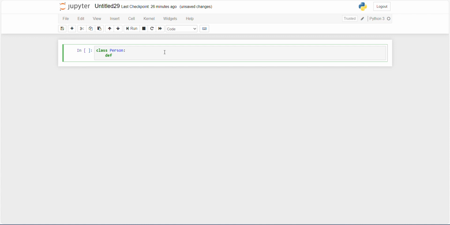So def, this keyword is used to declare any function. Now there is a predefined function, that is the init function. So how do we declare the init function? We have to use two underscores.